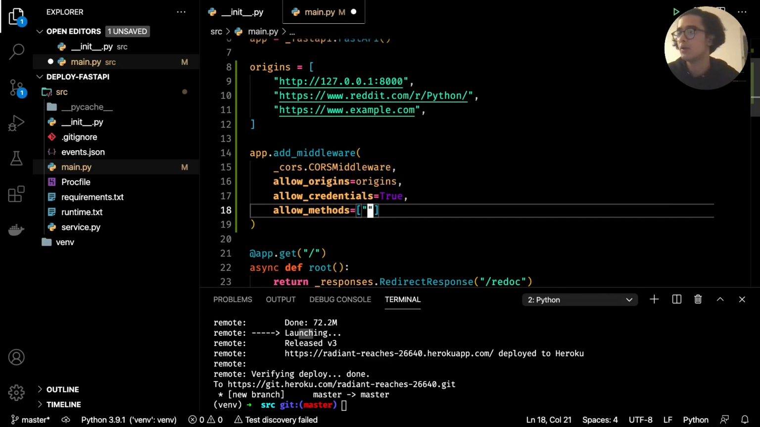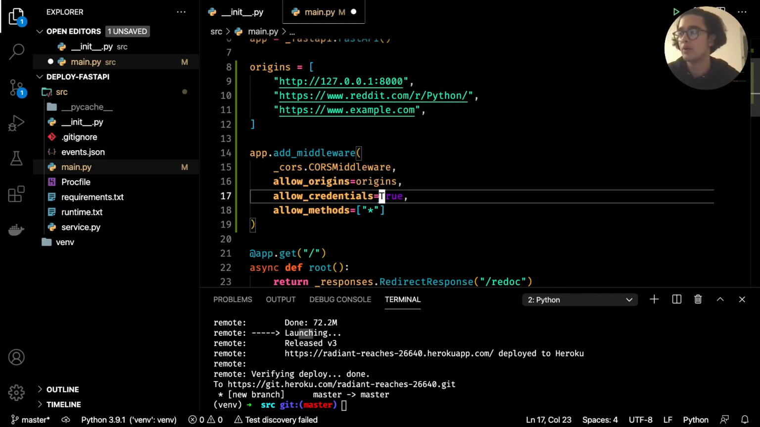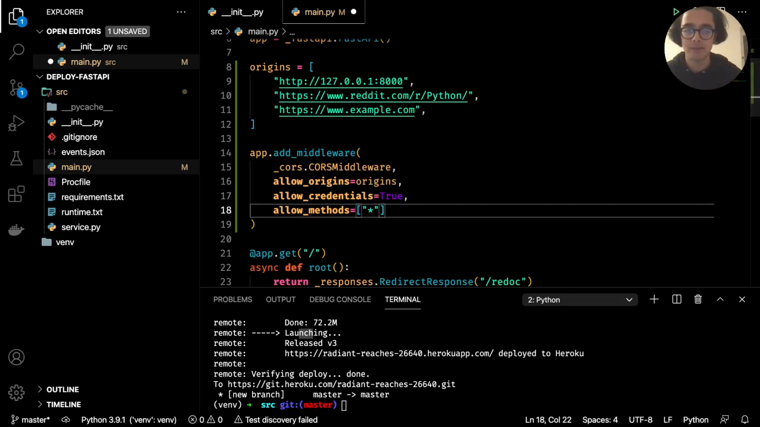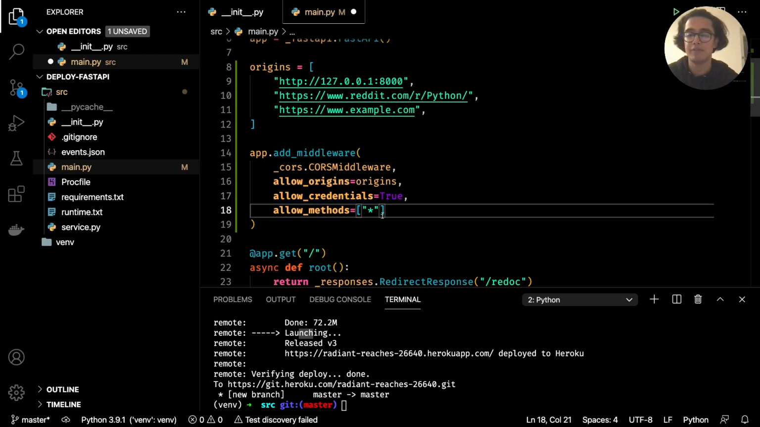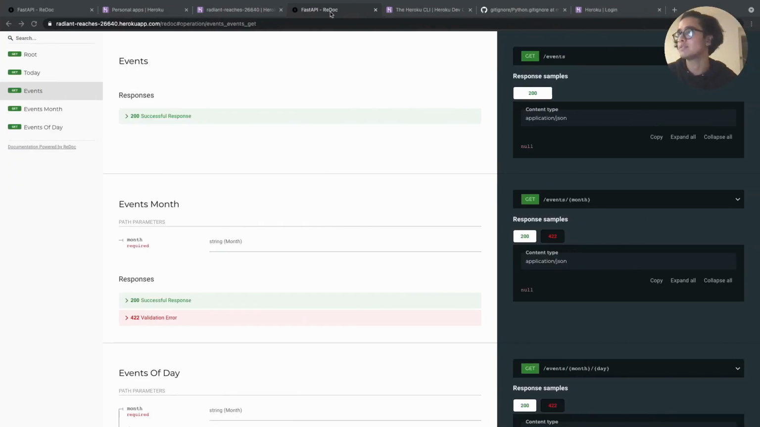So we can put in a wildcard. A wildcard will basically say all HTTP methods are allowed. And by HTTP methods, I mean get, post, delete, put, etc. So the asterisk is a wildcard, which basically says all methods or HTTP requests are allowed. But in our case, it would be nice to just have get, because that's the only thing that we can do. We can just get our events.